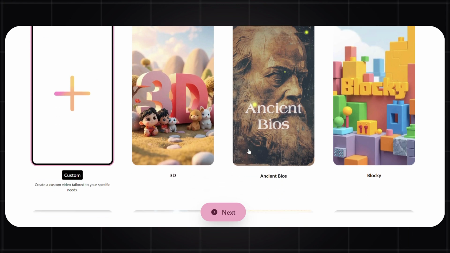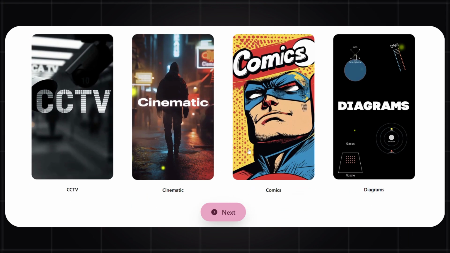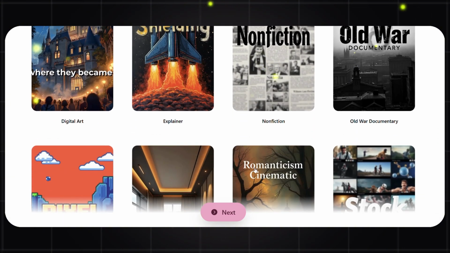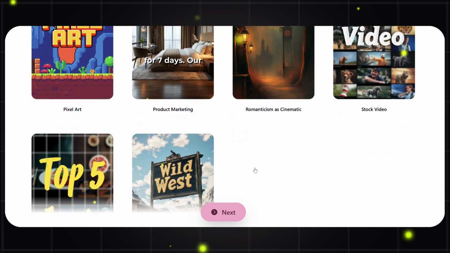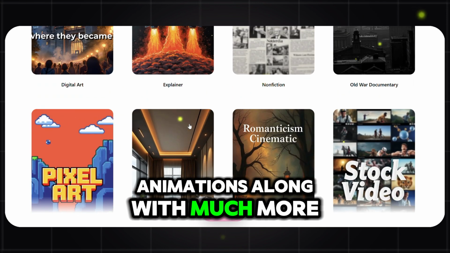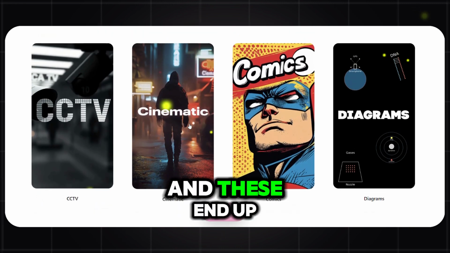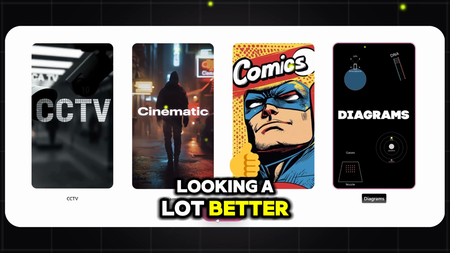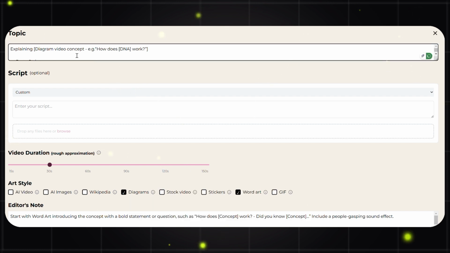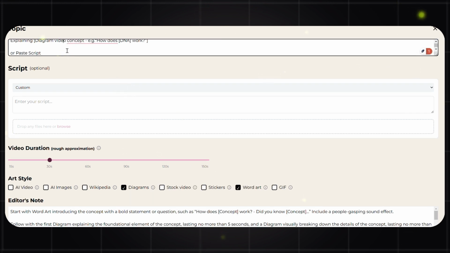So getting started off, I signed up for the creator package at $39 and am just going straight into editing. And AI video is really cool because it has a bunch of pre-made templates, but it also utilizes things like Kling, 11 Labs, and Luma, so it can make animations along with much more advanced videos, and these end up looking a lot better. So we can select a template and get started, or we can create something from scratch, just modifying the prompts.